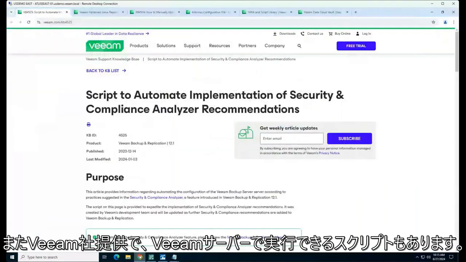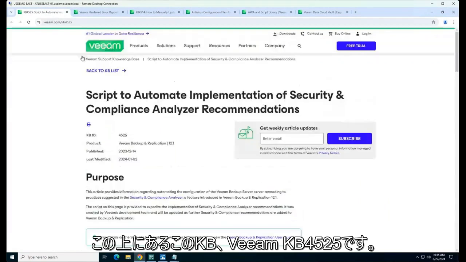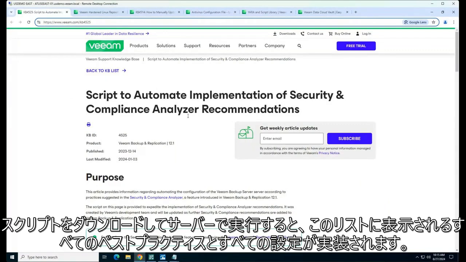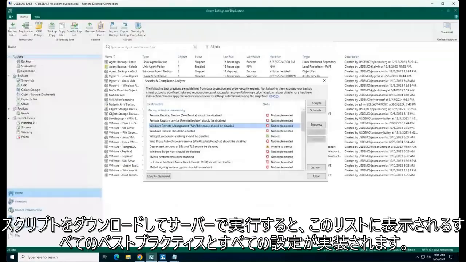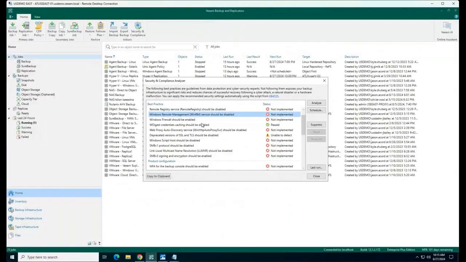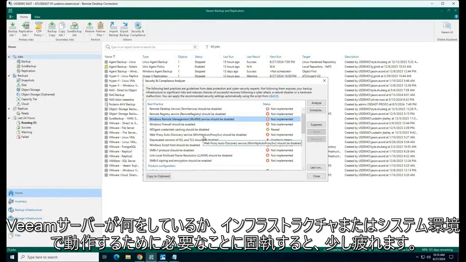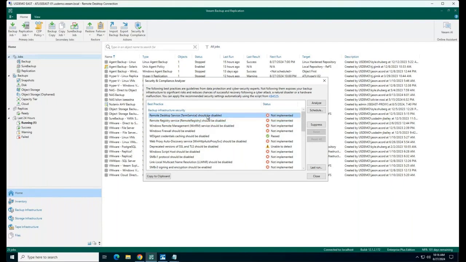But what we do offer as well, there is a script that you can run on your Veeam server. It is this KB right up top here, Veeam KB 4525. You can download the script, run it on your server, and it will implement every single best practice and every single setting that you see on this list right here. It is something to be a little wary of, just depending on what else your Veeam server may be doing or what it needs to work in your infrastructure or environment.